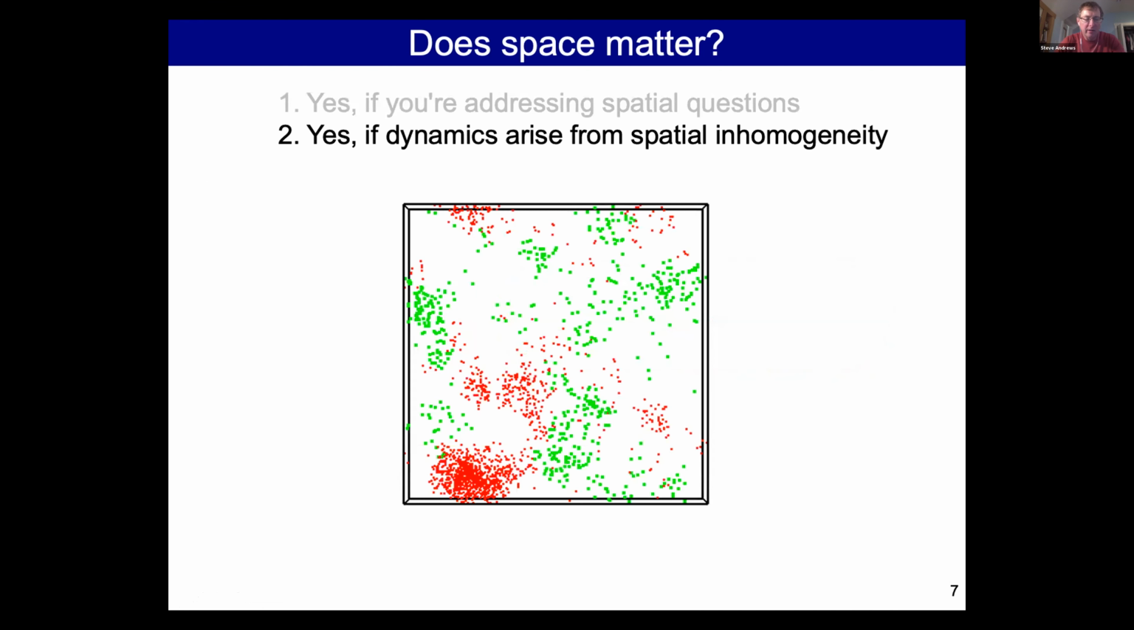Or number two, space matters if dynamics arise from spatial inhomogeneity. So maybe things start out homogeneous, but over time things become inhomogeneous. So you get this kind of spontaneous pattern formation. And so then obviously space matters. You want to see those things.